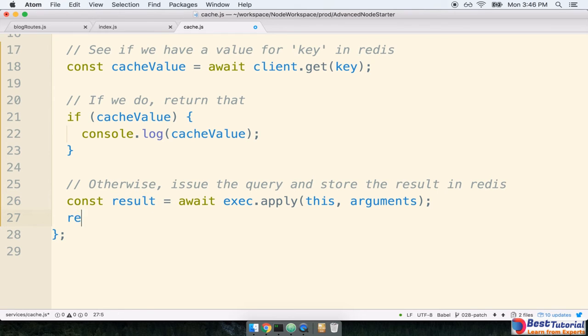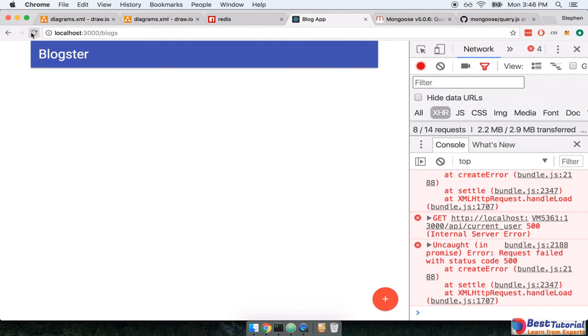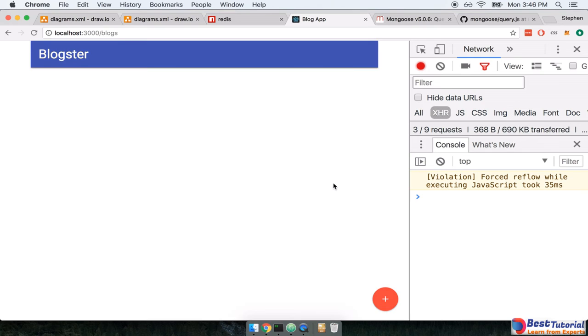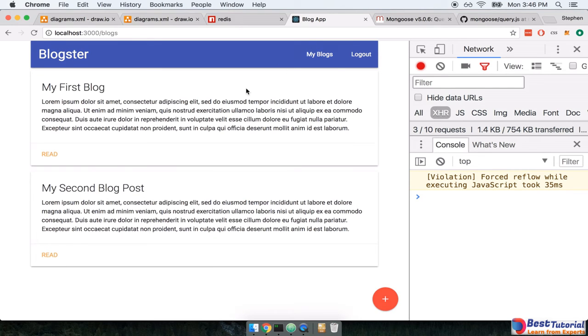Let's try that right now. I'm going to return result like so. I'm going to save the file, and then if I go refresh the application, you'll notice that everything works the way I expect. So I'm logged in and my blog posts appear on the screen.